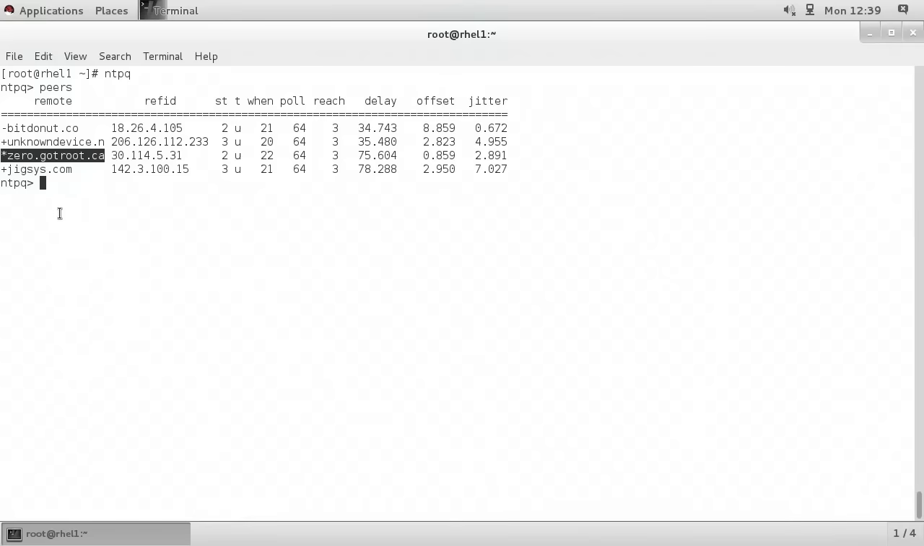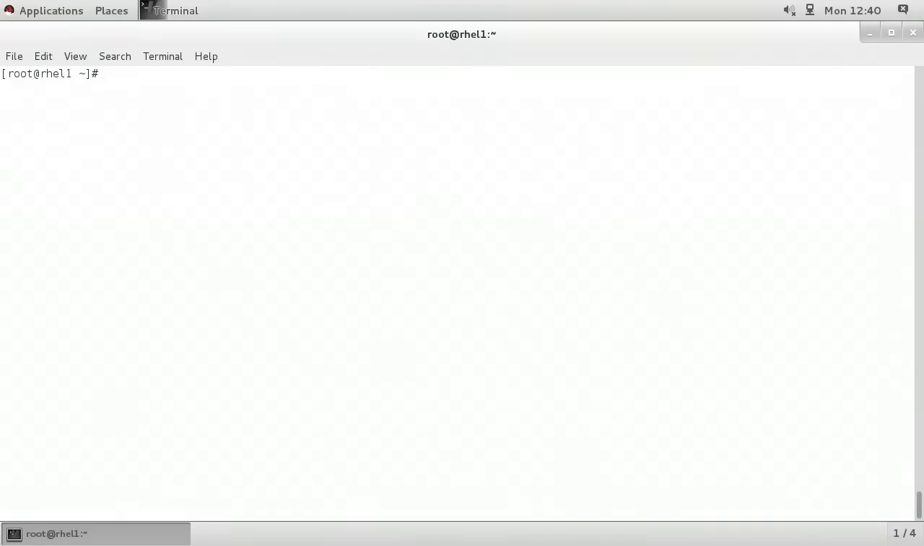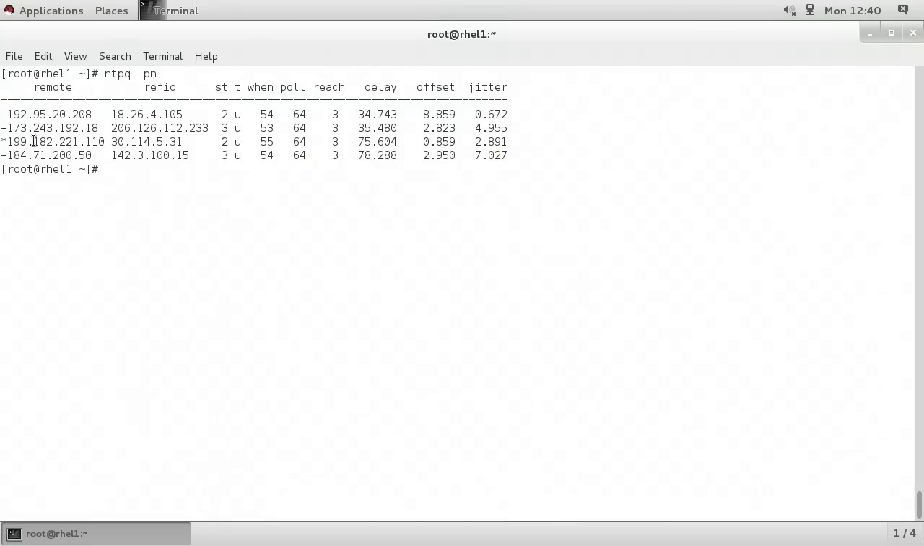Now, I could also do this straight from the command line without entering the interactive command prompt. For example, I'll type exit, which puts me back at my standard bash shell in Linux. And from here, I'm going to type ntpq -pn. I've added the n because I want to see the numeric IP addresses in the leftmost column for my time sources instead of the names. Again, in the leftmost column, the entry that begins with an asterisk is my current time source.